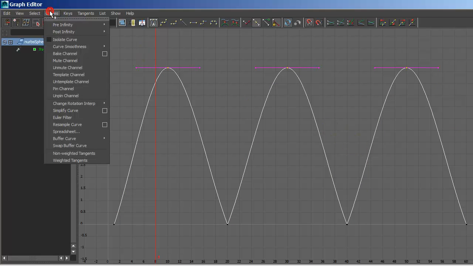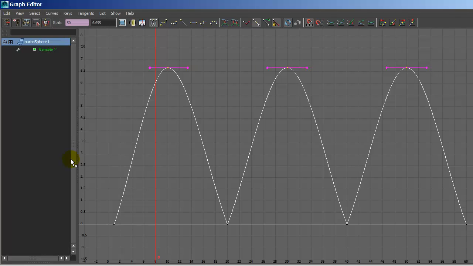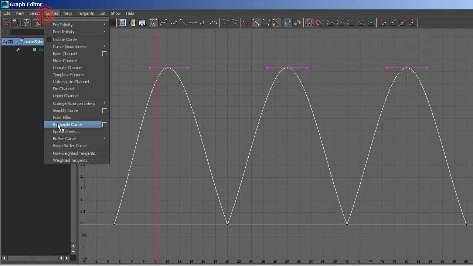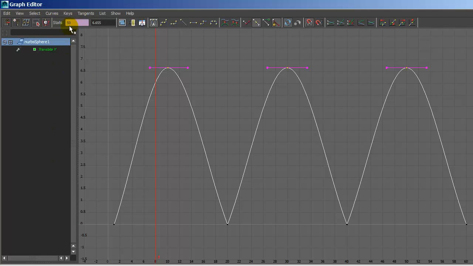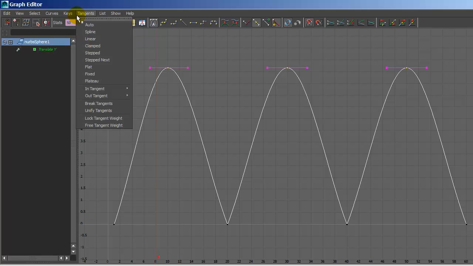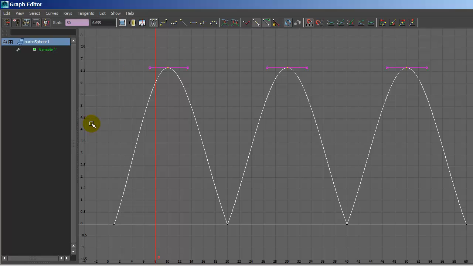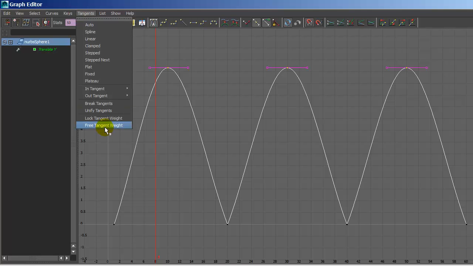And I'm going to go to Curves, Weighted Tangent. Highlight the top ones. And go to Curves, Weighted Tangents, all the way on the bottom. And then under Tangents, Free Tangent Weight, also all the way on the bottom. So we press weighted tangents, and then we press tangents, and then free tangent weight. Okay?